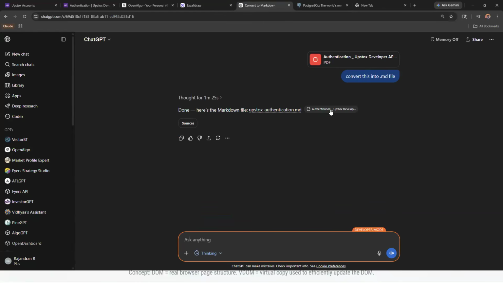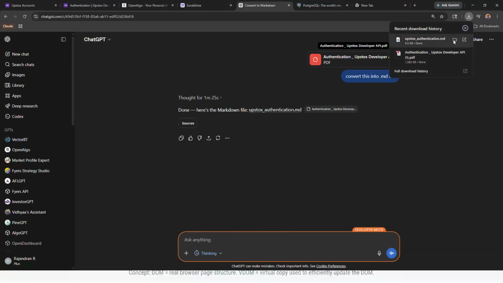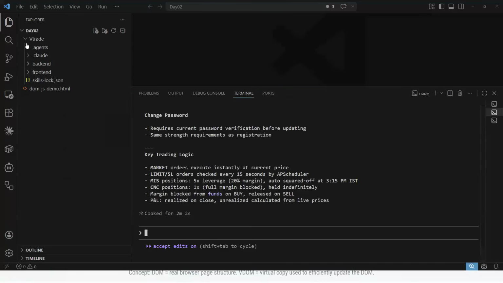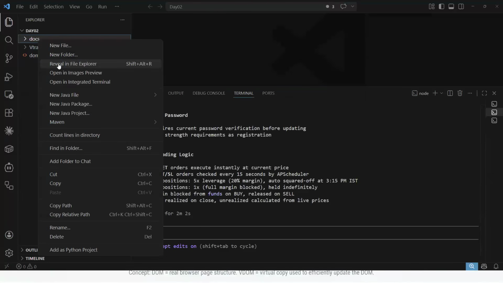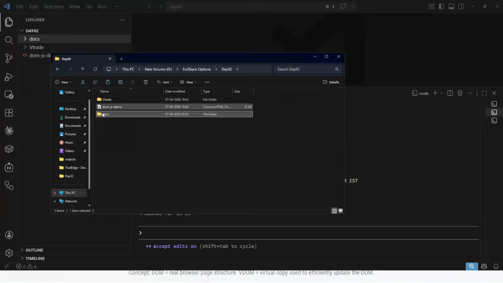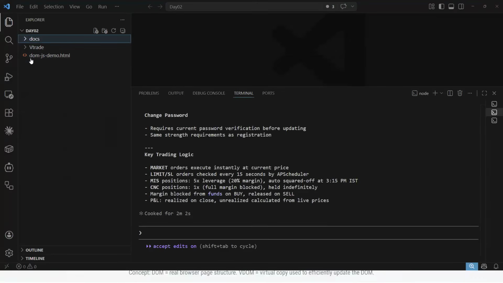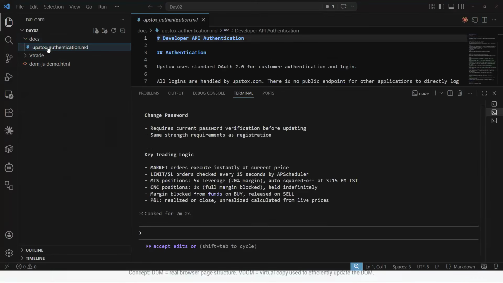First, I'll download this markdown file because there are too many moving elements, right? So we'll solve one by one. I want this markdown file, and I'm going to keep it ready. I'll copy that. I'm going to create a new folder called documentation docs. If you reveal it with the file explorer, it automatically opens up that particular folder. You can go inside and then paste the file. So, Upstox authentication. Now we can see the file is there.